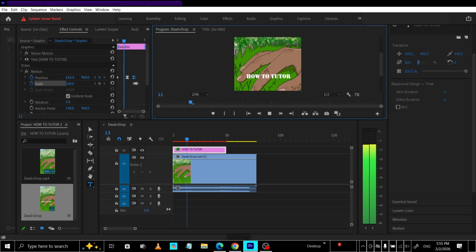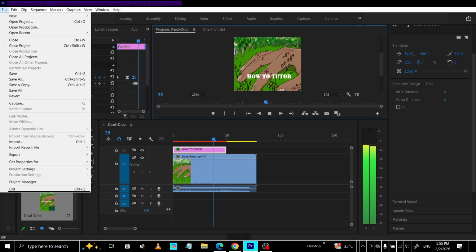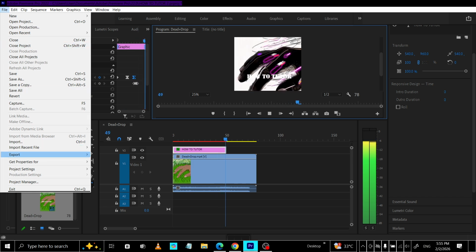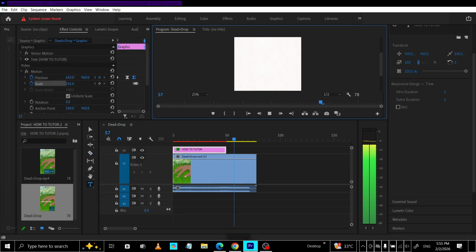When you're done, export a vertical video with the captions burned in. Because these are text layers, they'll be embedded in the final file and ready for Instagram Reels. Double check the preview, export at 1080 by 1920, and you're set.